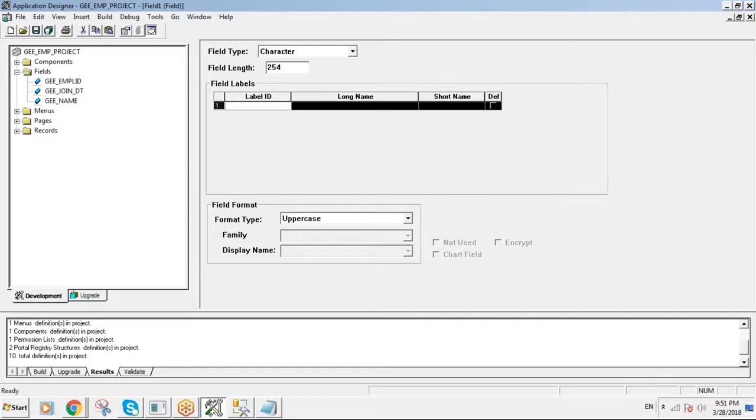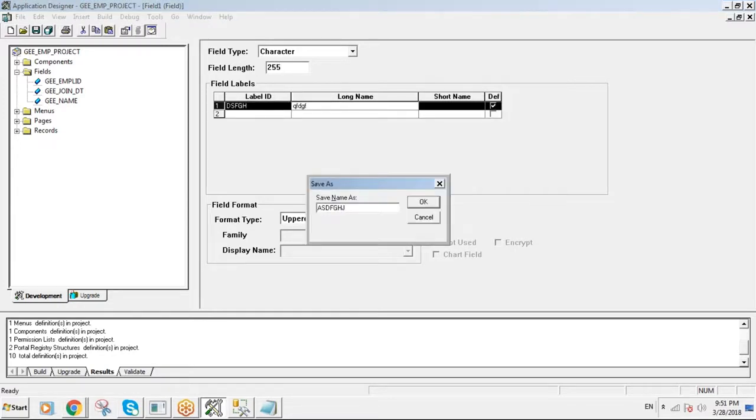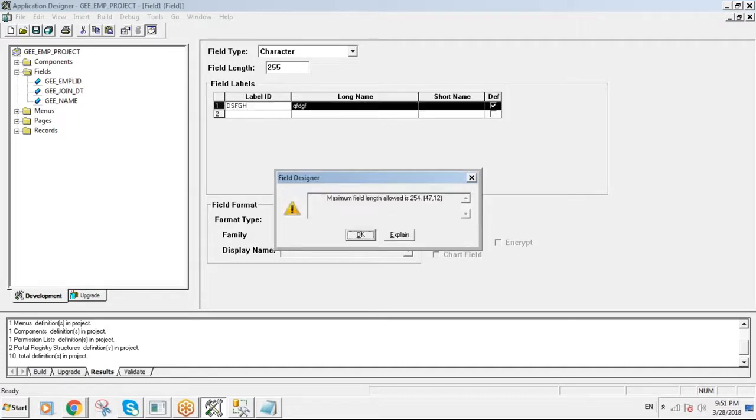254 is the maximum field length you can give for a character field. If I try to give 255, it shows that the maximum field length allowed is 254 for a character field. That means if you are designing a character field to capture an alphanumeric entry, the field length must be 254 at most.